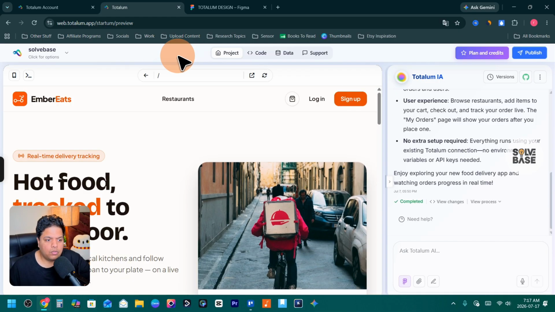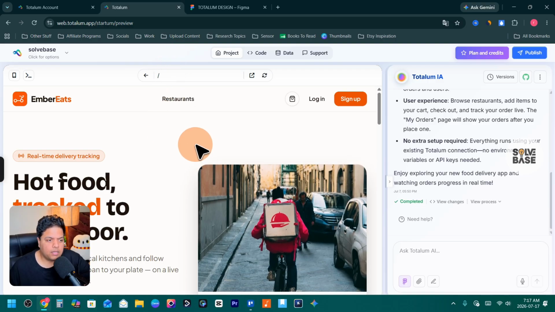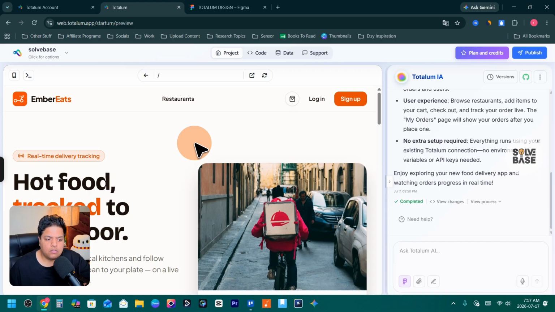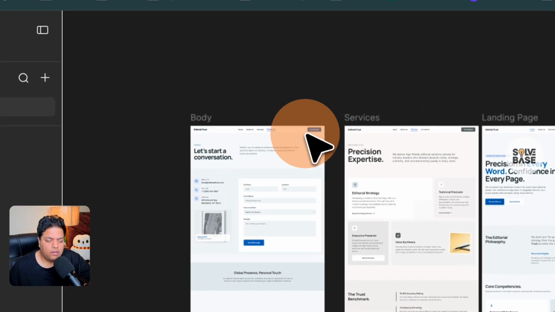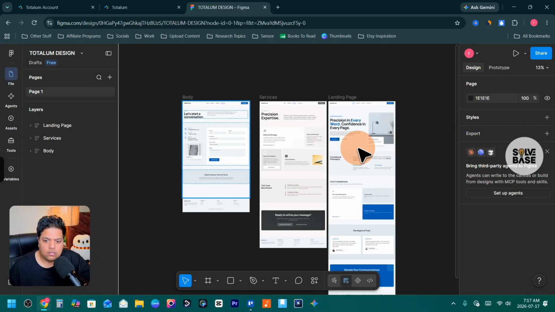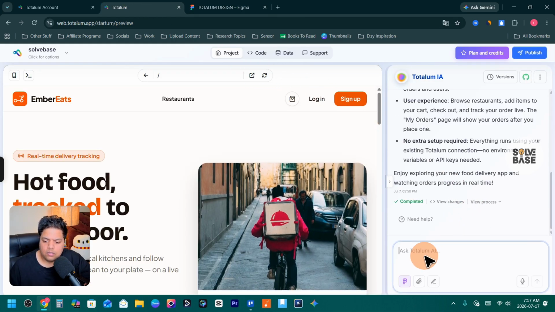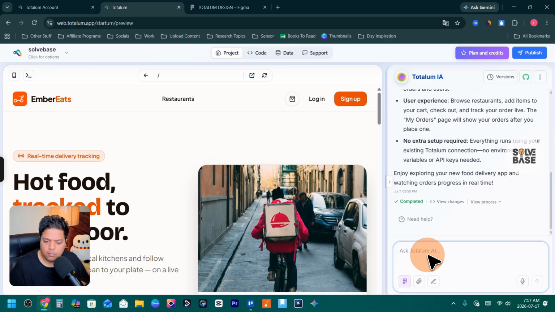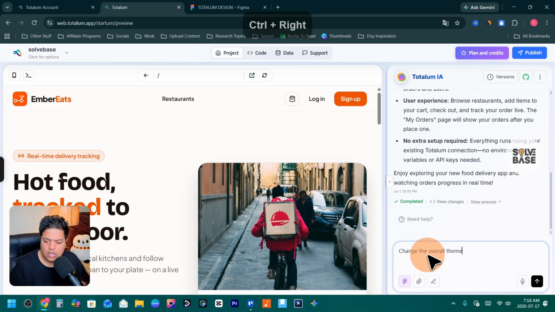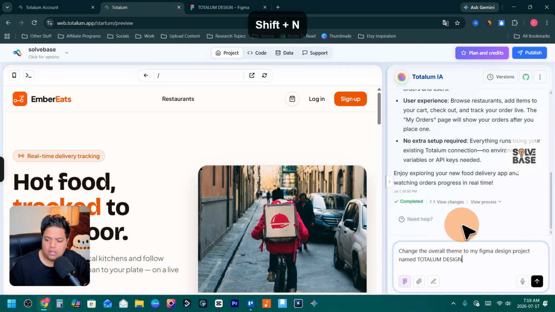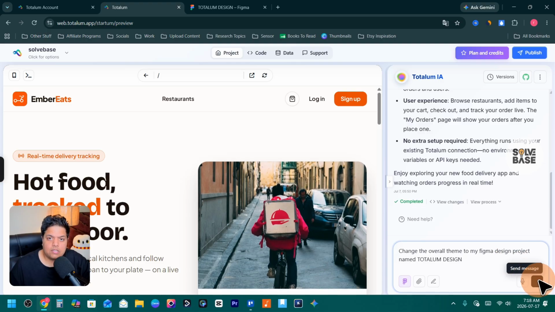So let's say I want to change this Ember Eats app that Totalum has created. I want to change the theme to the one that I created over here in Figma. So this is the design that I created with AI, and I want to change this to this, the theme. So what I will do is in Ask Totalum AI on the bottom right corner, I'm going to ask: change the theme, the overall theme to my Figma design project named Totalum design, like this. And then let's send the message and see what it does.